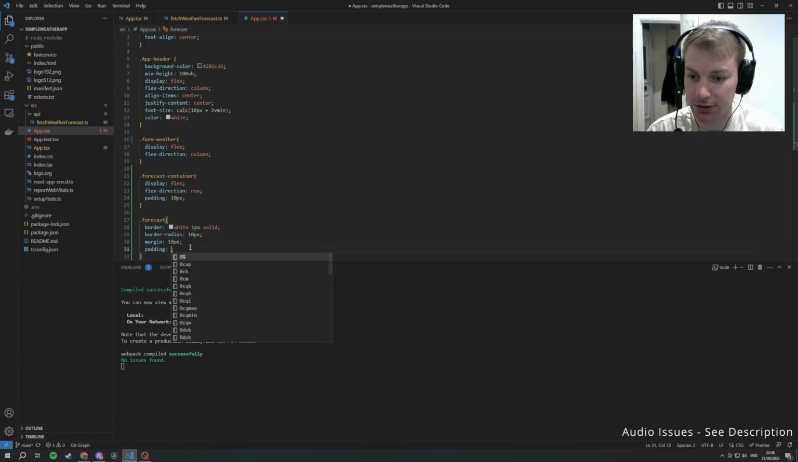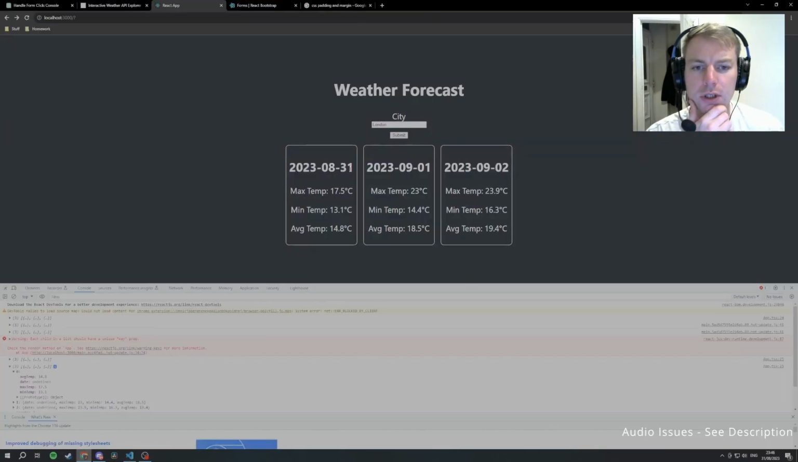I'm really happy with how this has turned out. I was really struggling the first time, so I think the functionality is all here. Currently I'm in Manchester, and it gives today's date, tomorrow, and the day after. Obviously we could change how these look, but yeah, I'm really pleased with that.